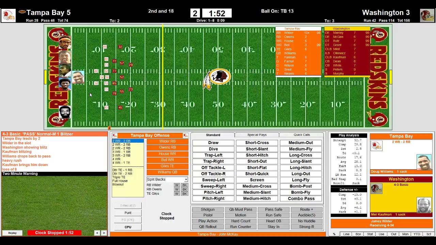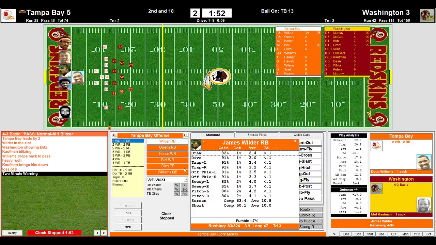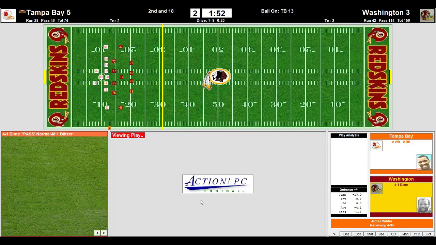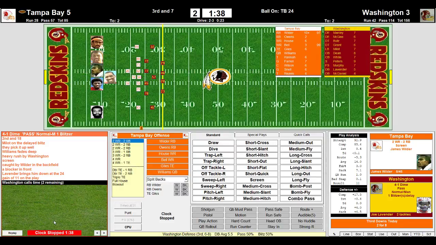Tampa Bay has scored on a safety and a field goal. They've also missed a chip shot field goal. Washington just got on the board with a chip shot Mark Mosley field goal. So 2nd and 18. Screen to Wilder. It's set up. It's dumped down. Wilder, lots of running room. He picks up 11 yards, brought down by Joe Levander. That's his second tackle. 3rd and 7.